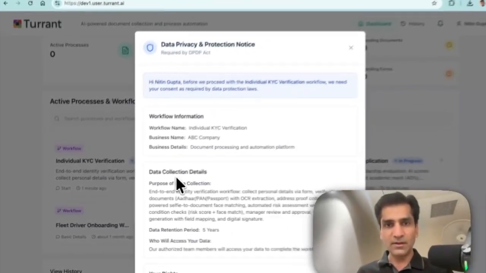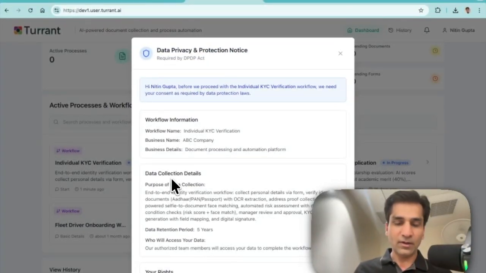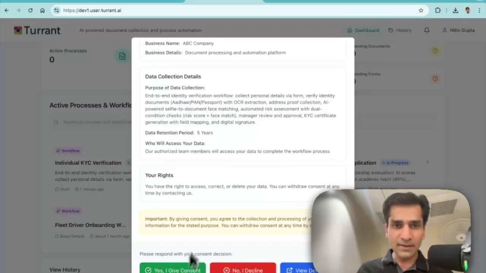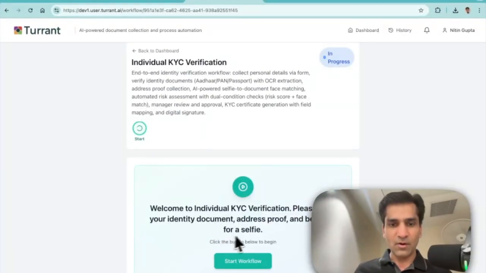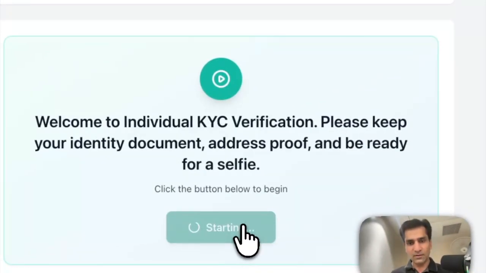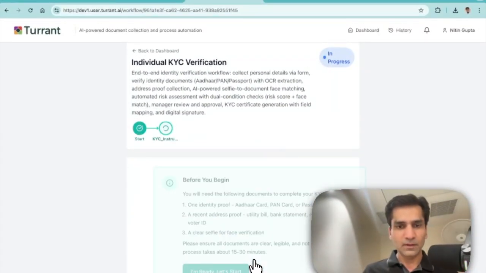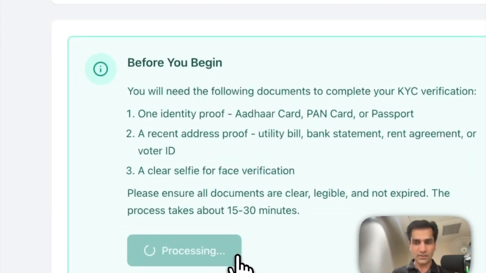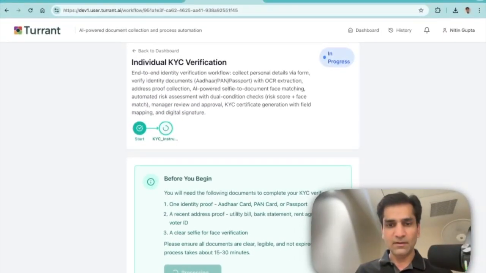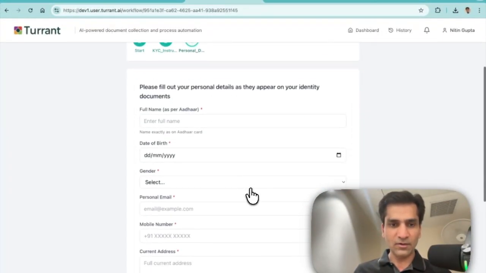I will see this DP data privacy and protection notice, that all this data will be collected from you and you have to give a consent. So I give a consent. Then I will see the instructions about this workflow. Then I proceed forward. Then I will see some more details about the instructions. Then I click on I am ready, let's start. Then it will start asking me the requirements according to the workflow.